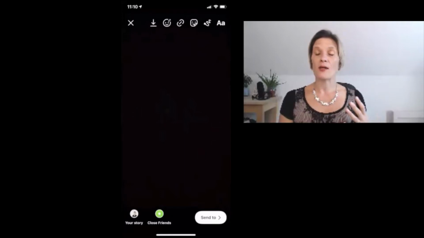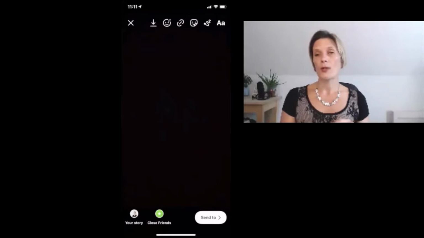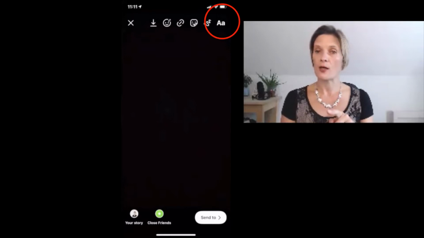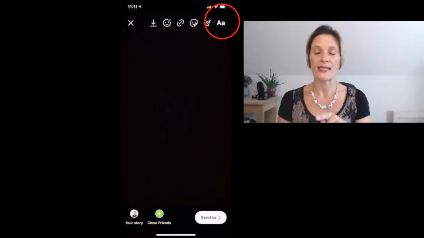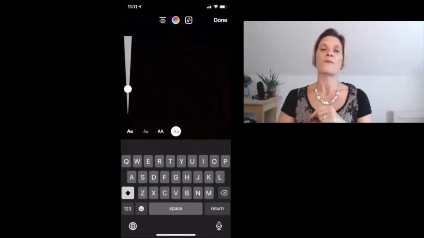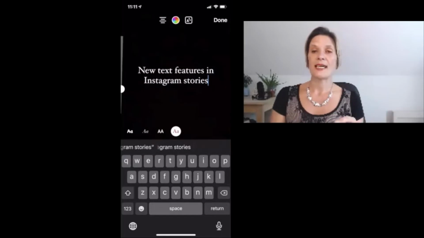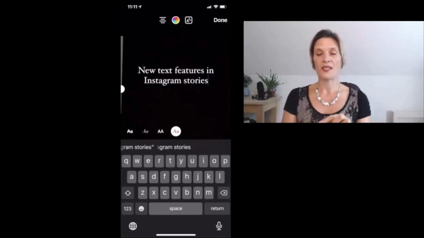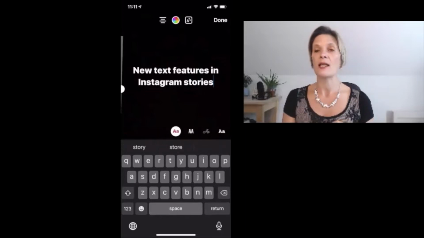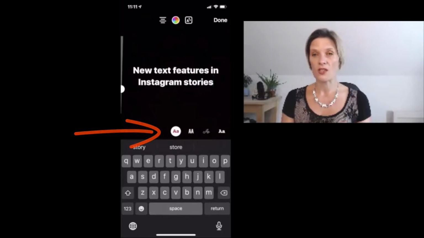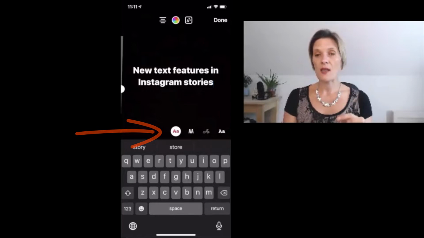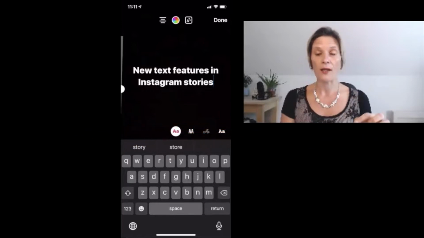Now, to find the new text features, all you need to do is go up to the top right hand corner where the capital A lowercase a is and click that. Then you need to write in what you would like to write in. So now, as you can see at the very bottom, you have this selection of fonts. So I'm just going to swipe to the left hand side. This is one of the first fonts that you have. And as you can see from the swipe along at the bottom, you can change these fonts up quite considerably.